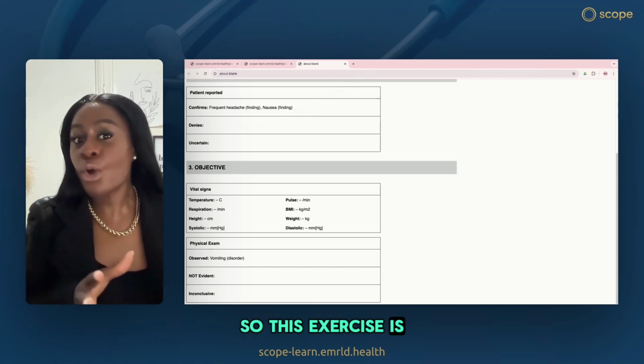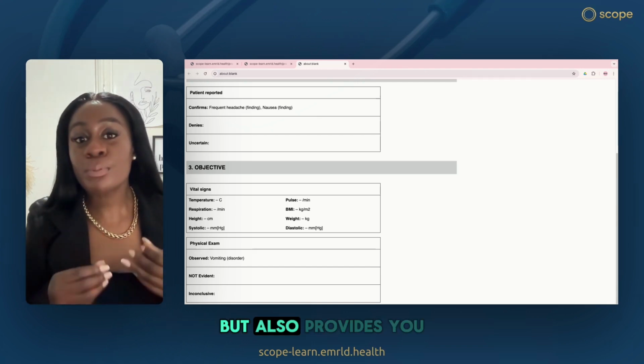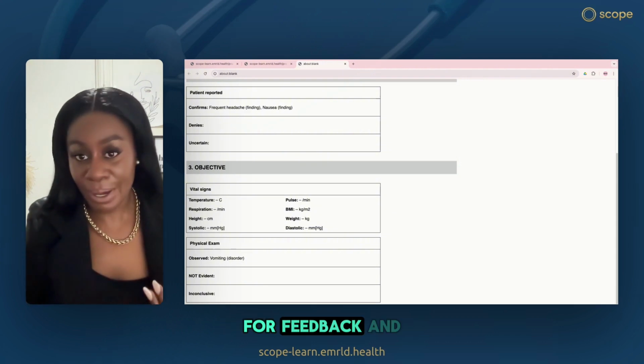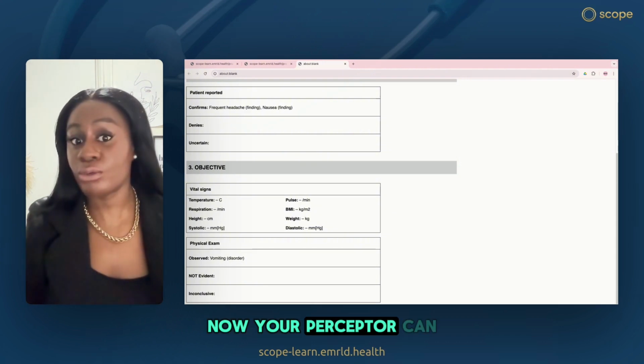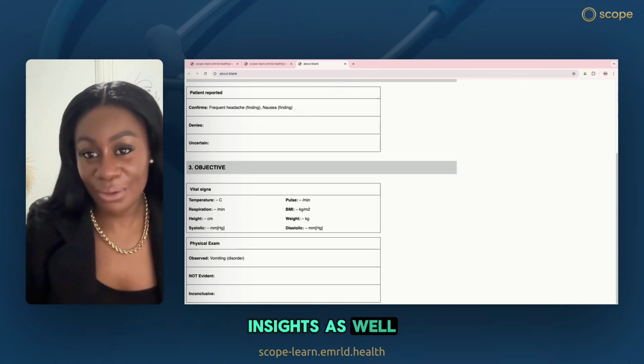This exercise is not just there to help you to articulate your clinical reasoning, but also provides you with an opportunity for feedback and learning. Now, your preceptor can also highlight areas for improvement and offer additional insights as well.